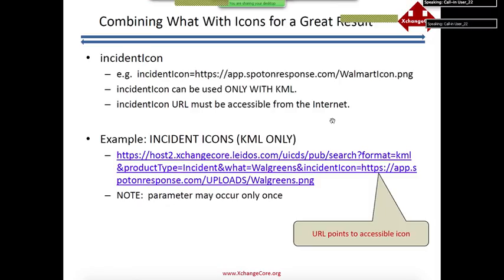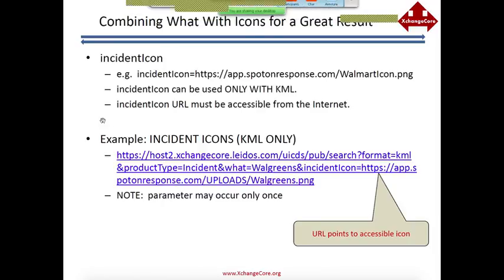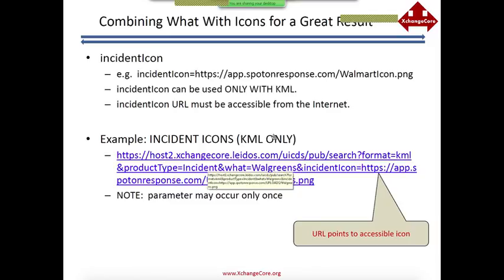Let's go on, because we want to start to make this a little bit prettier. We can build icons. You can grab icons off of the internet. We'll take a look at how we can do some of those. And a URL, in this case, you've got all the same things. I got my format, I got my product type, my what is going to be Walgreens. And the incident icon is now going to go out and look somewhere on the internet to pull up an icon. Here we've got a .png formatted icon for Walgreens that's stuck over here someplace out on the internet.